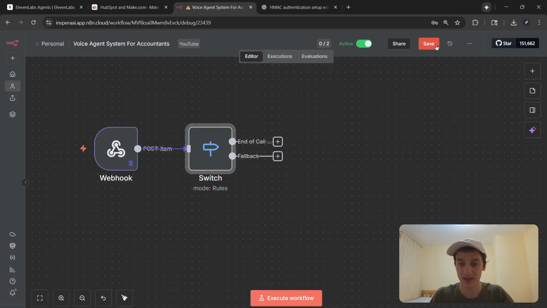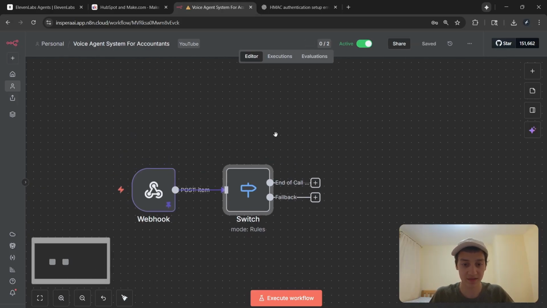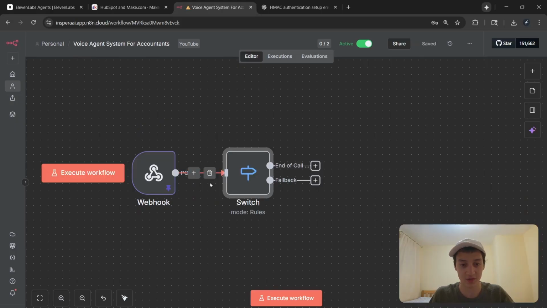So at this point in time, you can go ahead and click on save. We've already started a decent chunk of this workflow. And now if I go ahead and just test it using the information we've already got, it's obviously going to go towards the end of call report route.